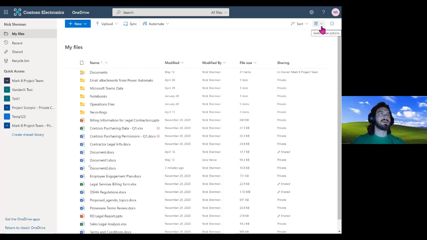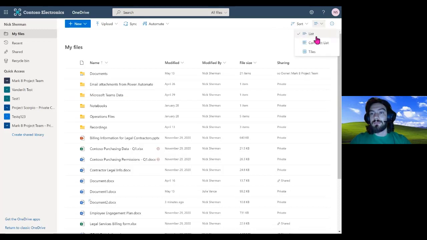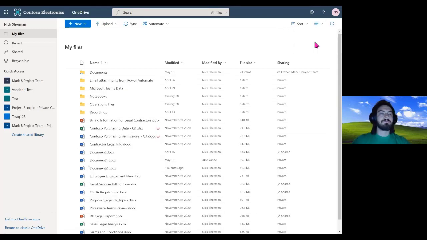I get more content on my screen, but it's not quite as separated, and I know for me, list is a lot easier because I can use the lines to follow it across. I'm not going to end up on another file's information. Compacted list, I tend to lose focus very easily, so this makes it a little bit more difficult for me.